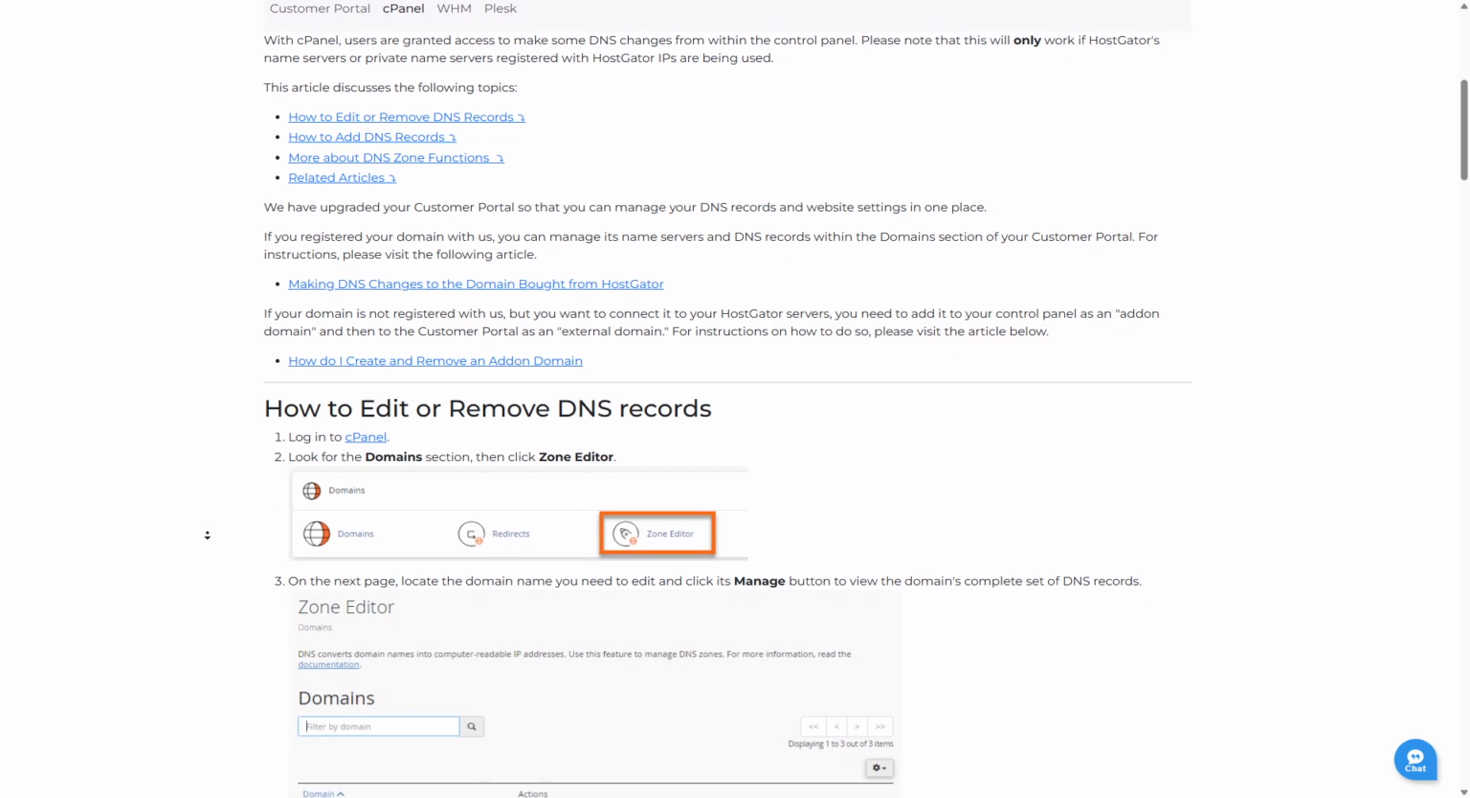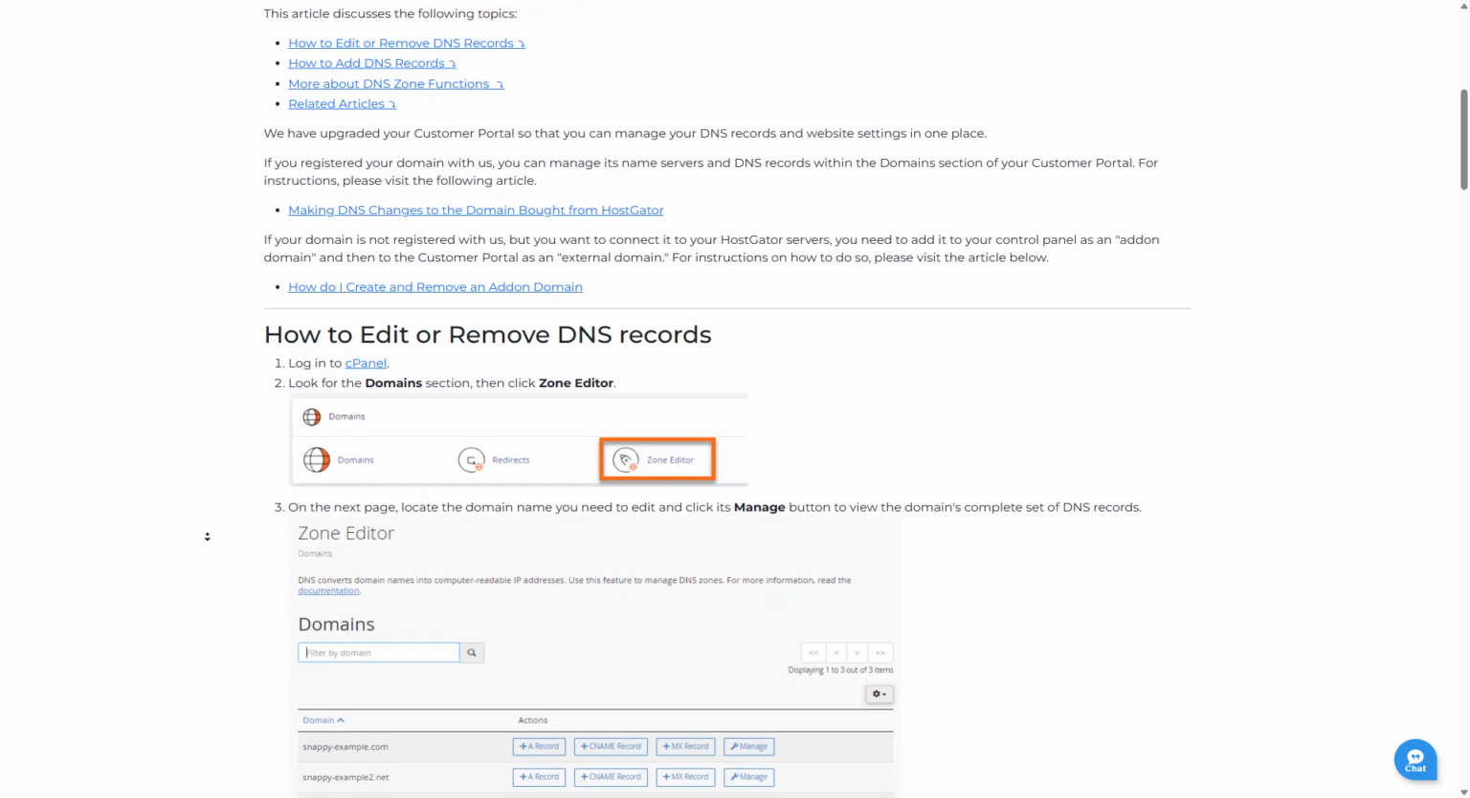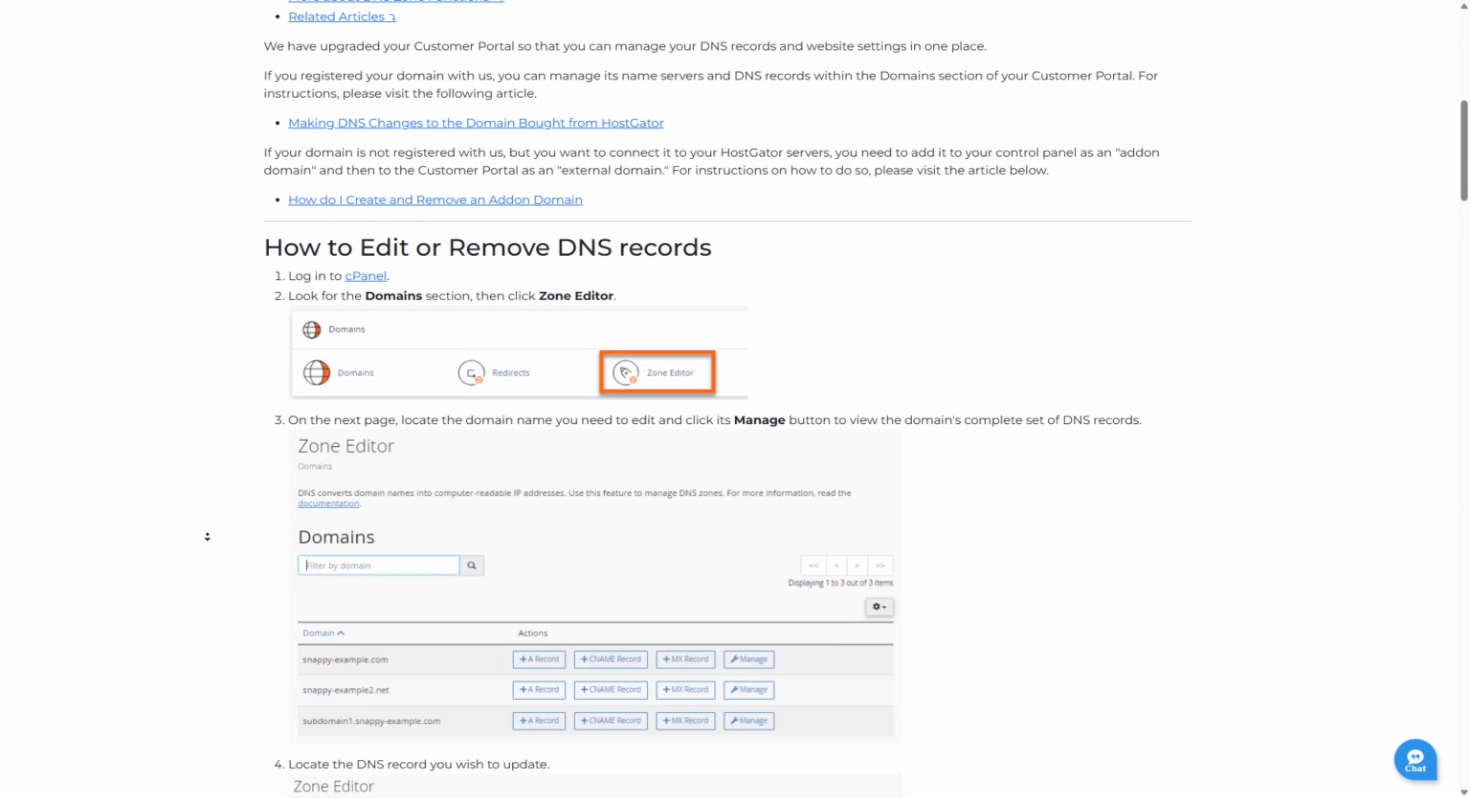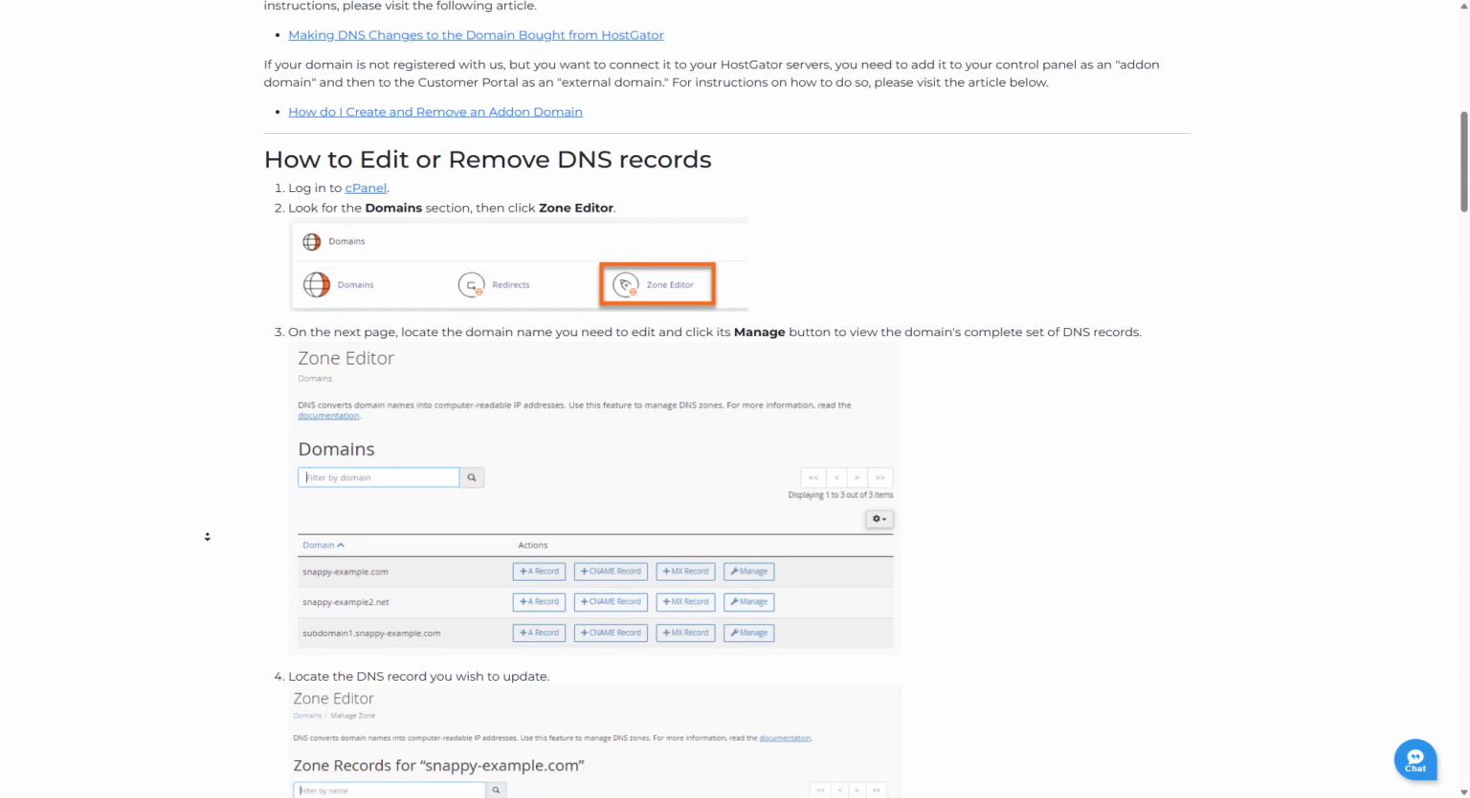At the top right corner, click Sign In. Enter your account email and password, and you'll be taken to your HostGator dashboard.